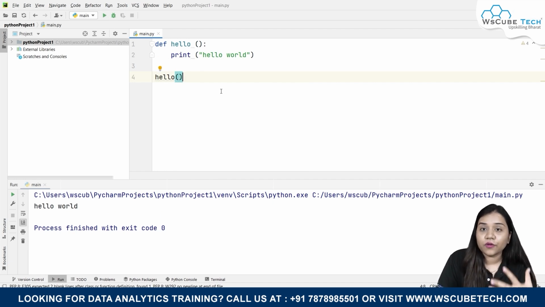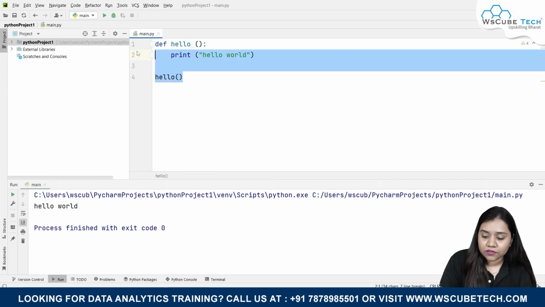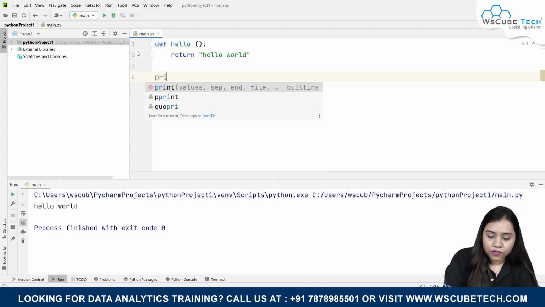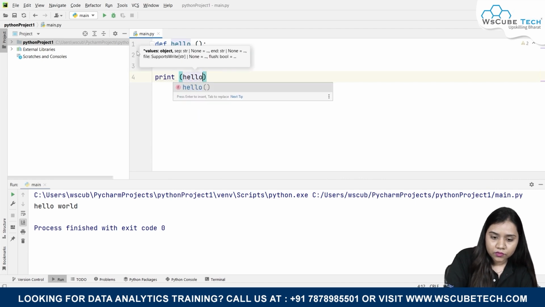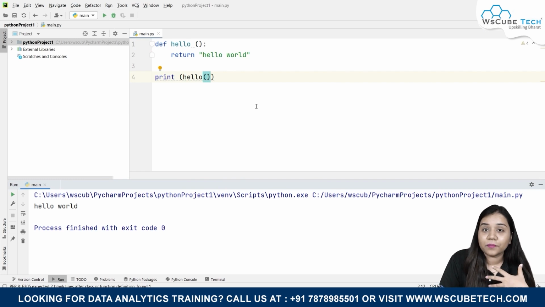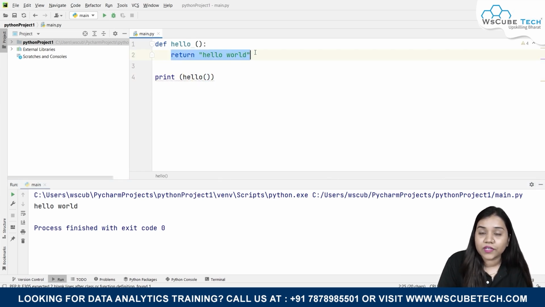Now, how to use a return statement to get this hello world over here? All I need to do is write return hello world, and then in the end, to call the function, write print hello. And if I run it, yes, it will do the same thing that our normal function would do, but this is how return stores a value inside it, and then whenever we want to get it, we can use the print statement to get that value.